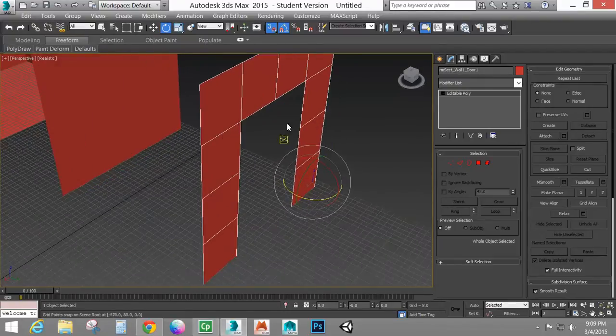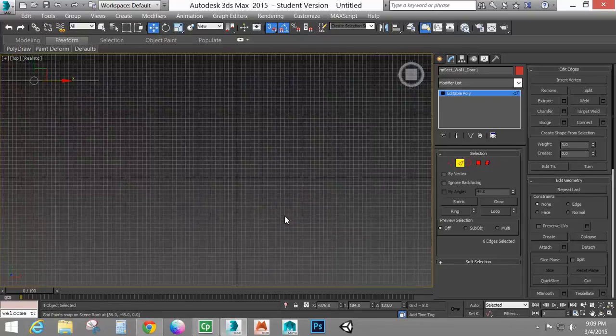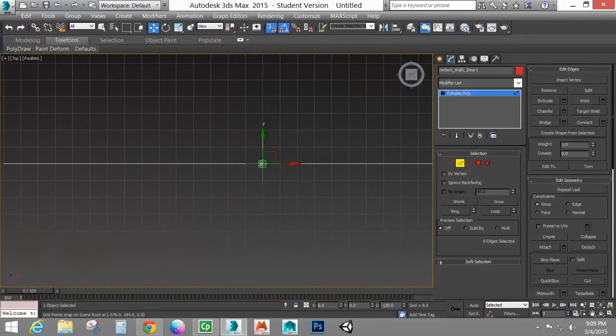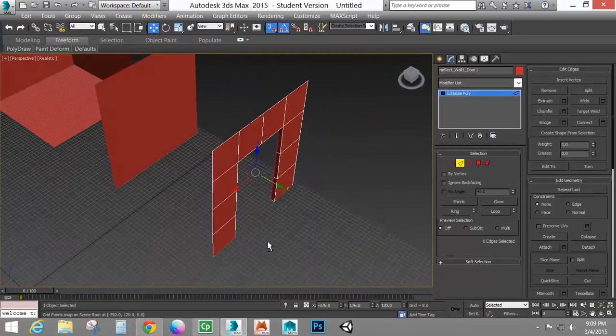But what else I need to do is extrude this back. So I'm going to take each edge here and go to move. I'm going to hold shift. I'm going to do this in the top view just to make it easier. So I'm going to hold shift and drag this back 8 units, or 1 section there. Alright, so that gives me my wall.